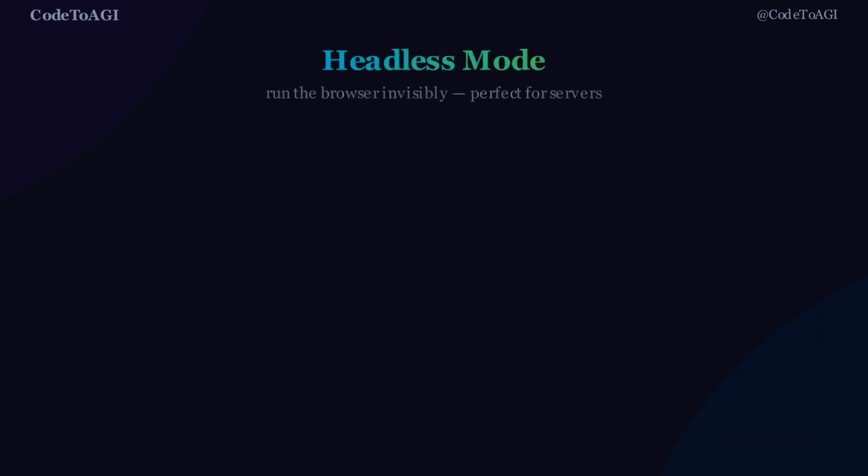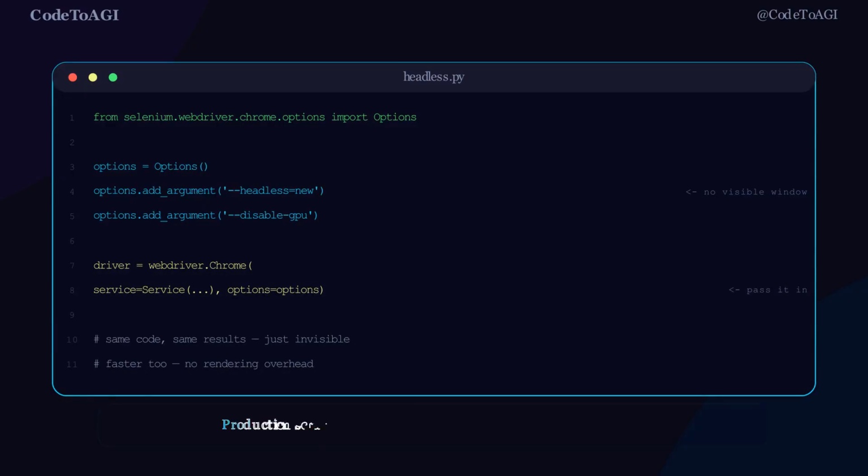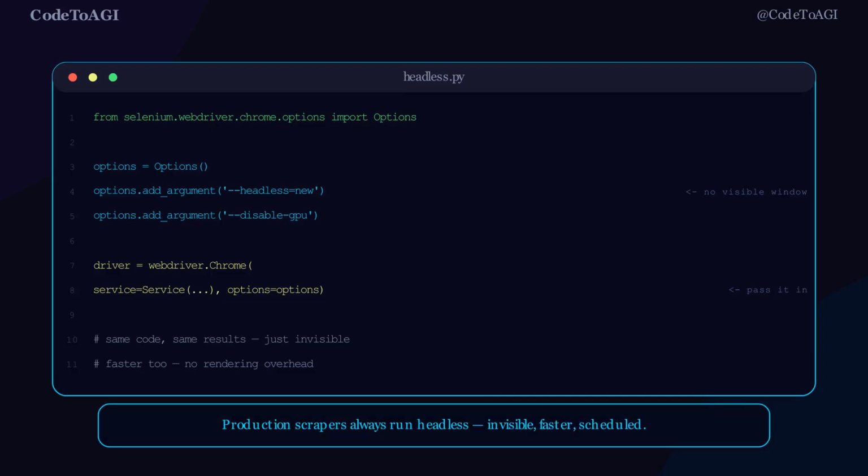Headless mode runs the browser with no visible window. Perfect for servers, scheduled jobs, or running in the background. Add Chrome options to your setup. options.add_argument. Pass headless equals new to the options. The browser runs invisibly. The output is identical. Headless scrapes are also faster, no rendering overhead. Production scrapers always run headless.